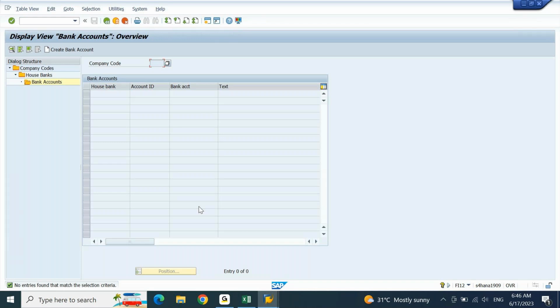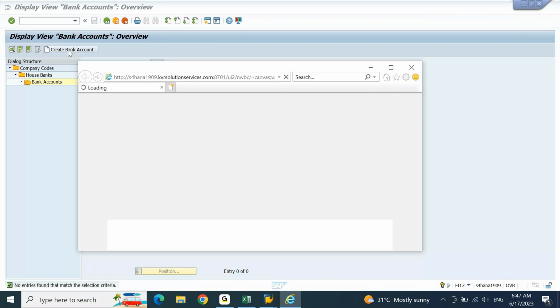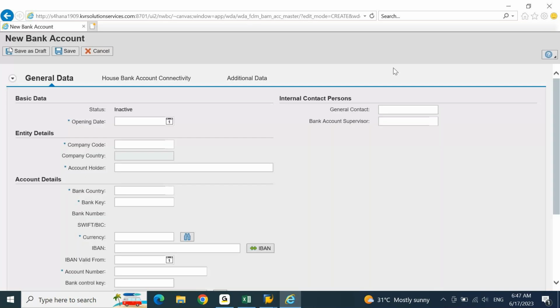No. In S4HANA, there is no option to create a bank account as new entries, but instead you have an option called create bank account. Let me click on this create bank account. If I click on this, a web page is opened in which it is asking us to fill up a form. Now let me fill this up.